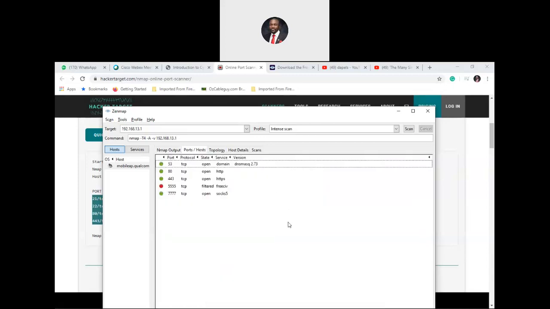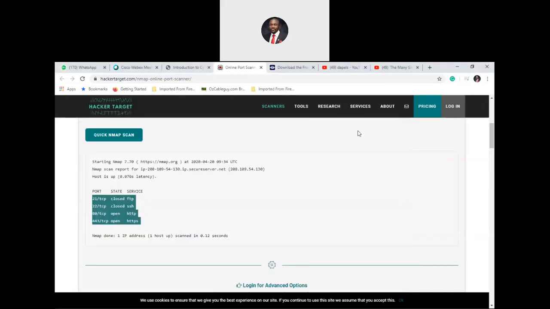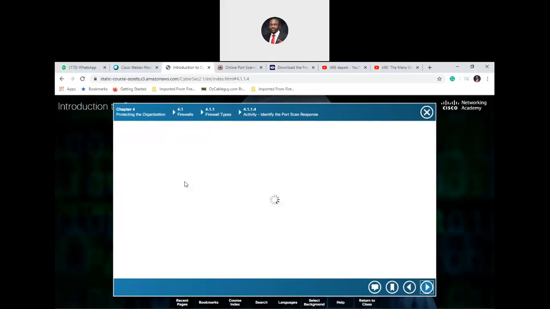What it's telling me is that you can use this particular tool to know the ports that are running on a particular system, the protocol that is running, the status, whether it's open or filtered or closed, and if possible, even the topology. So you see, this particular tool is very, very important whenever you come to network security. So let's do the next activity.